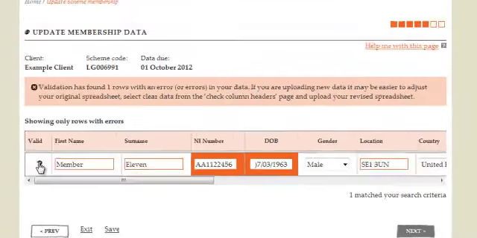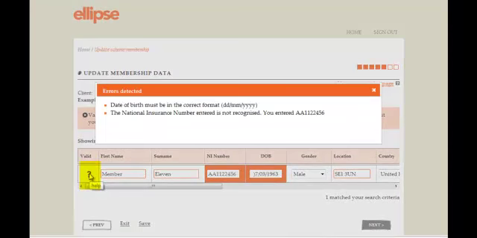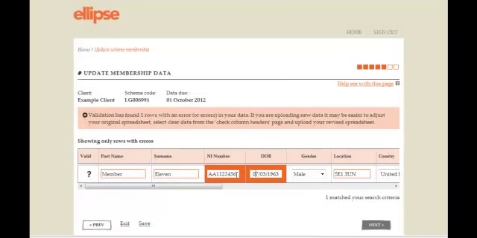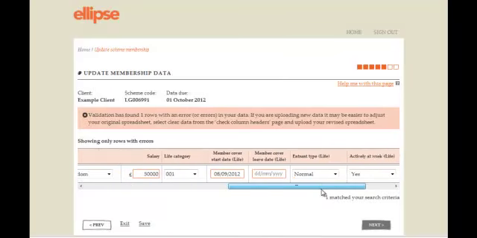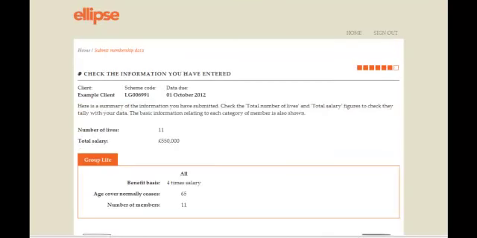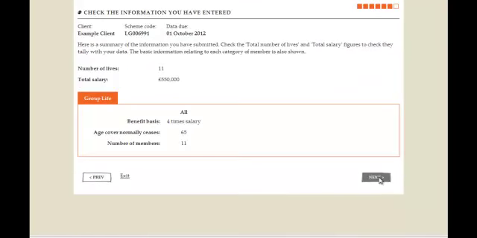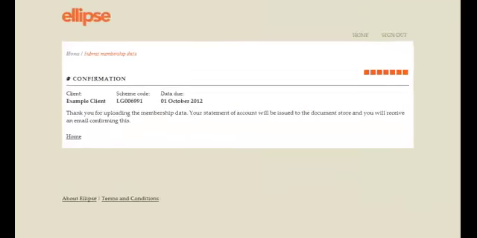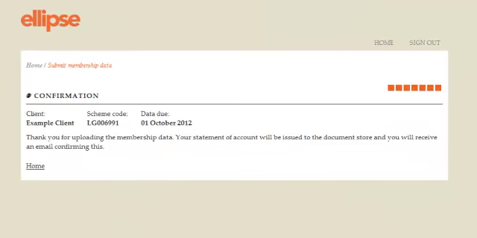If not clear what the error is, I can get help by clicking on the icon in the first column. I make the corrections on screen and have a quick look at all the columns to check everything else is okay now, then click Next. A high-level summary of the data I have uploaded is presented back to me. Finally, I receive confirmation that my data has been uploaded successfully and that an email is on its way confirming that a new statement of account is ready for me in my documents store.